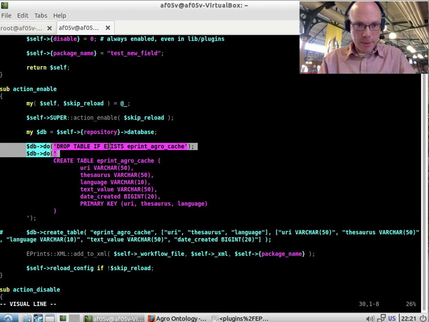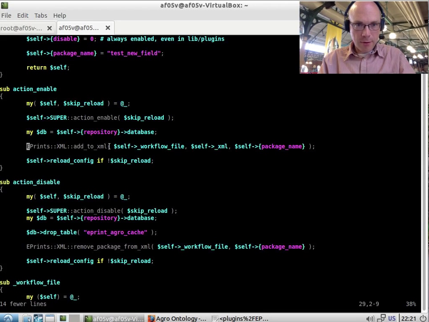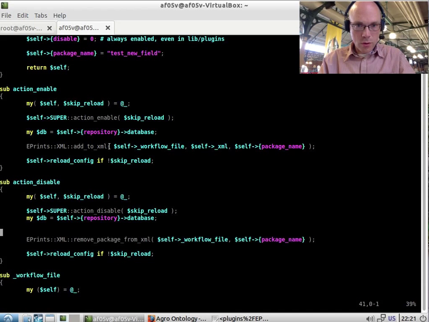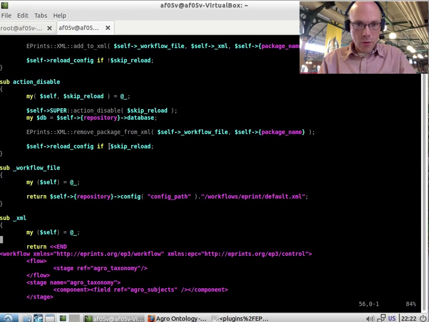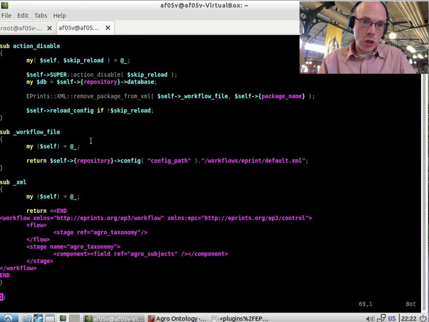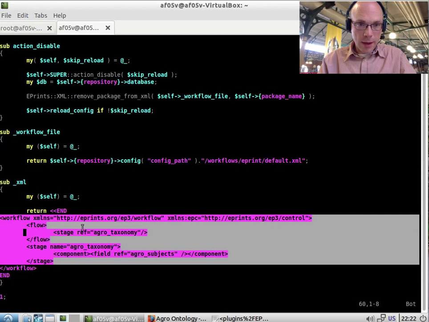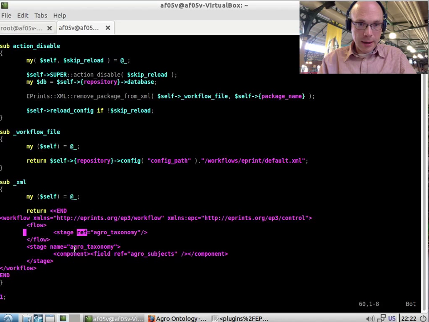We don't need to do anything to the database, but we do need to add some XML, and we need to remove the XML as well. The workflow file function will return the file. This is used to say which file to add to XML and to remove from XML. And this add to XML function, what it will do is it will kind of merge two XML files. So here's what's being added here. We're adding a new stage to the workflow, and we're adding a single field to this new stage.